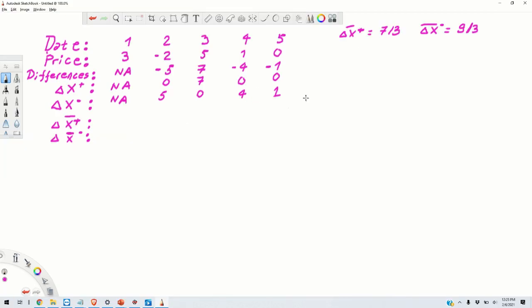Once we have computed the values of delta x plus average and delta x minus average, we can place these values in appropriate columns. So we're going to place them in the column 4 corresponding to the 4th date, and we're going to place delta x plus over here. We're going to write 7 over 3 and delta x minus average over here, 9 over 3.